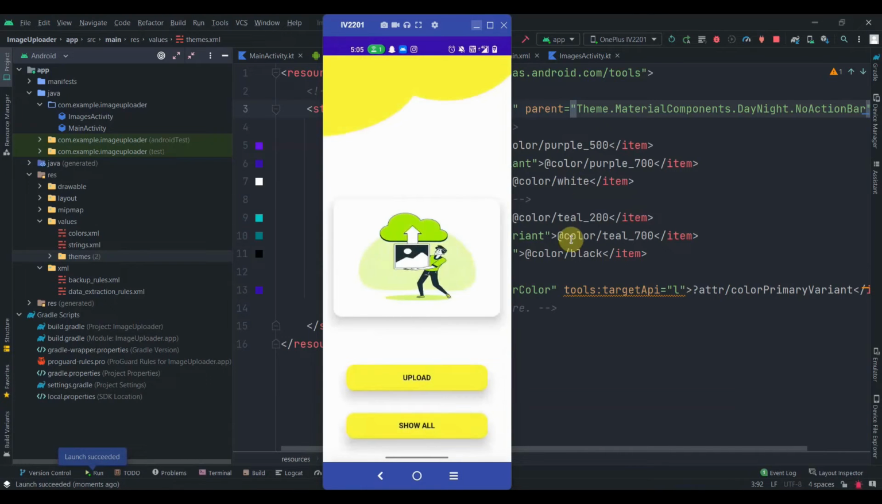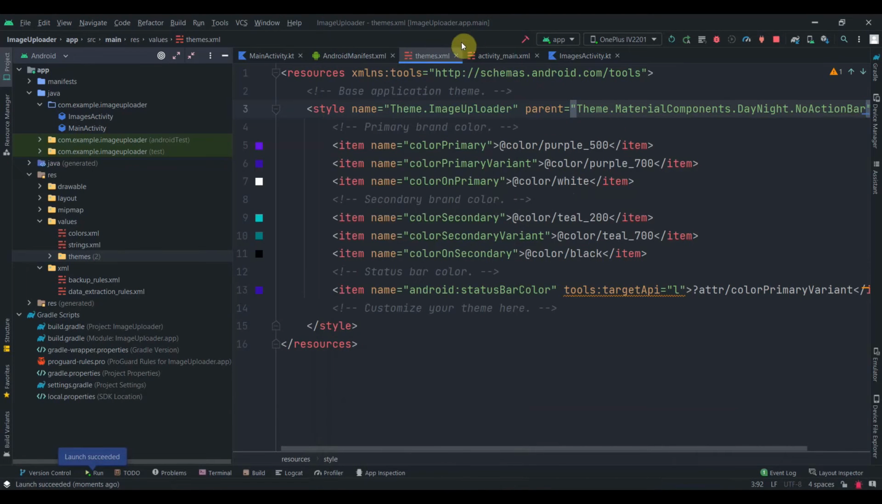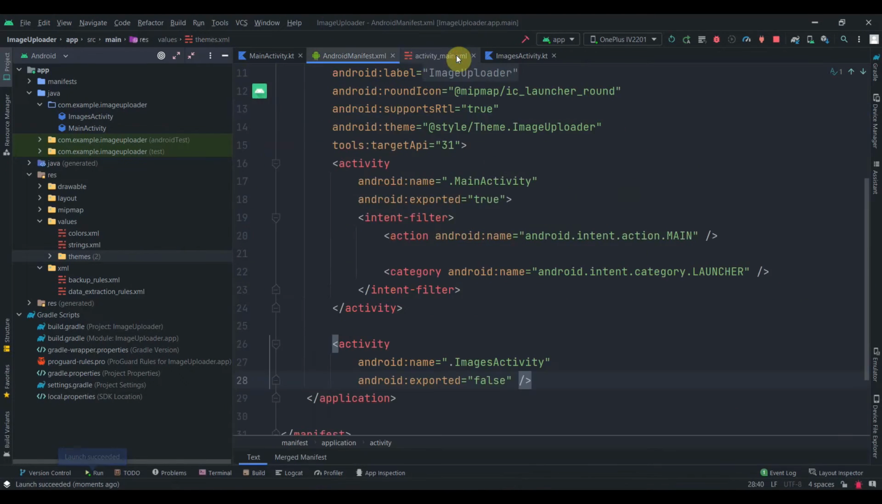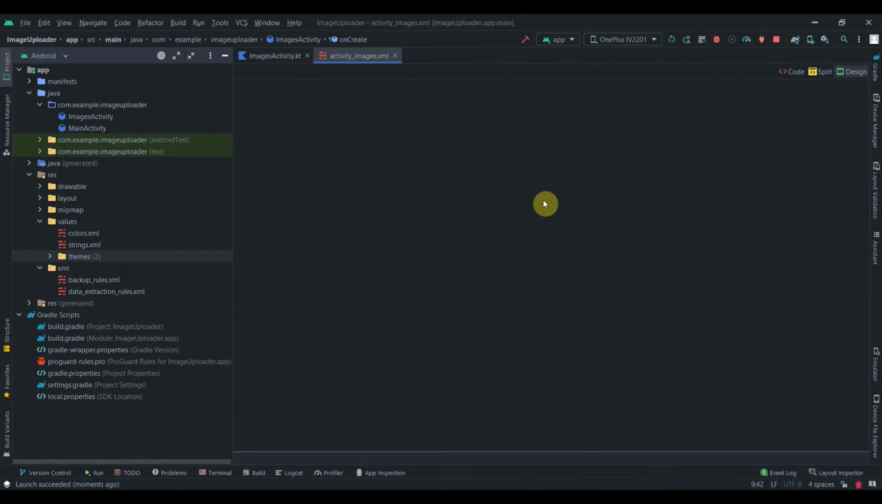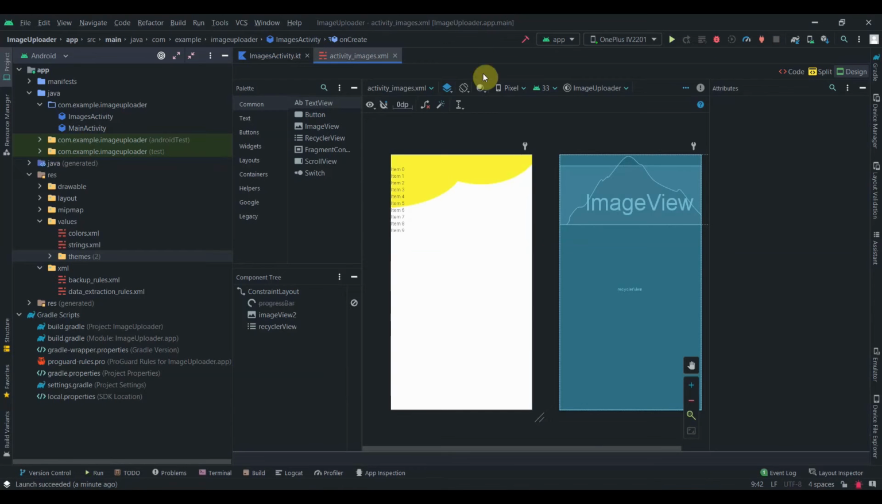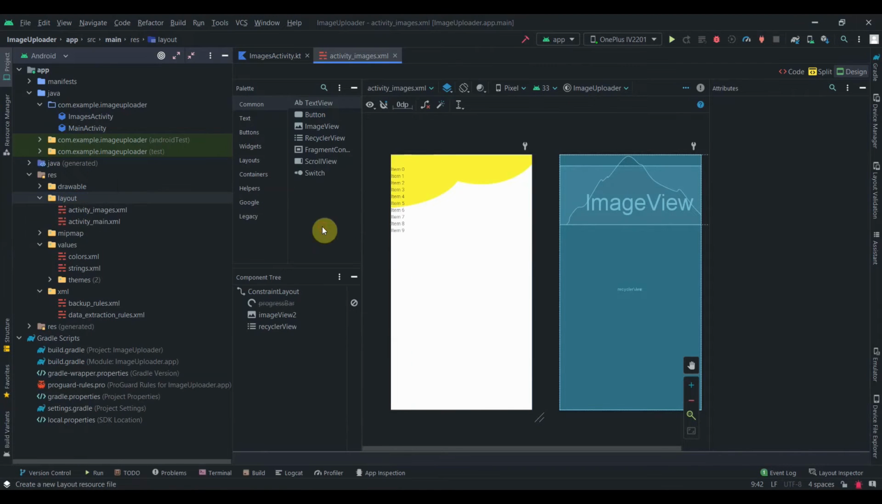And if I click on show all button, as you can see it is navigating me to images activity. Let's just minimize this, and we need to work on images activity now. We can close the main activity. We are just left with this images activity. So we will need to create one layout for each item. So I'll just click on the layout resource file.